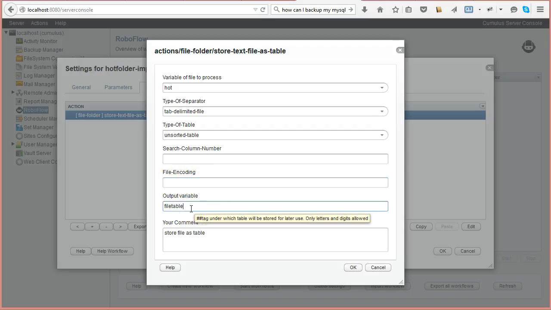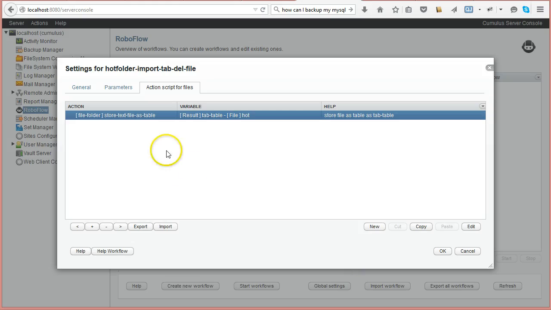The output table, output variable, is the name of the tag that is going to be added as a label to this table that it's creating. So I'm saying tab table, and I always add some comment here because it makes it very readable. Good. So now I have in memory a table.